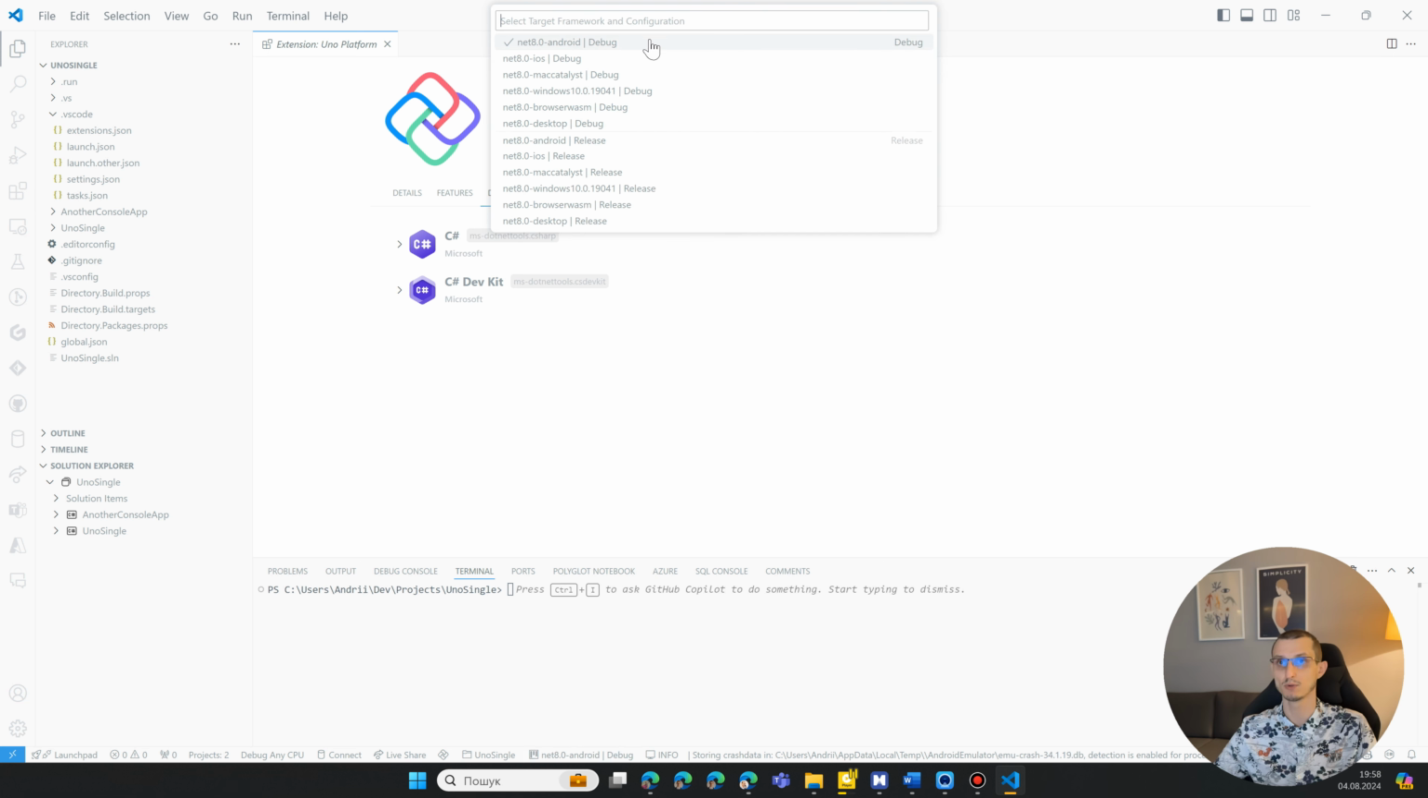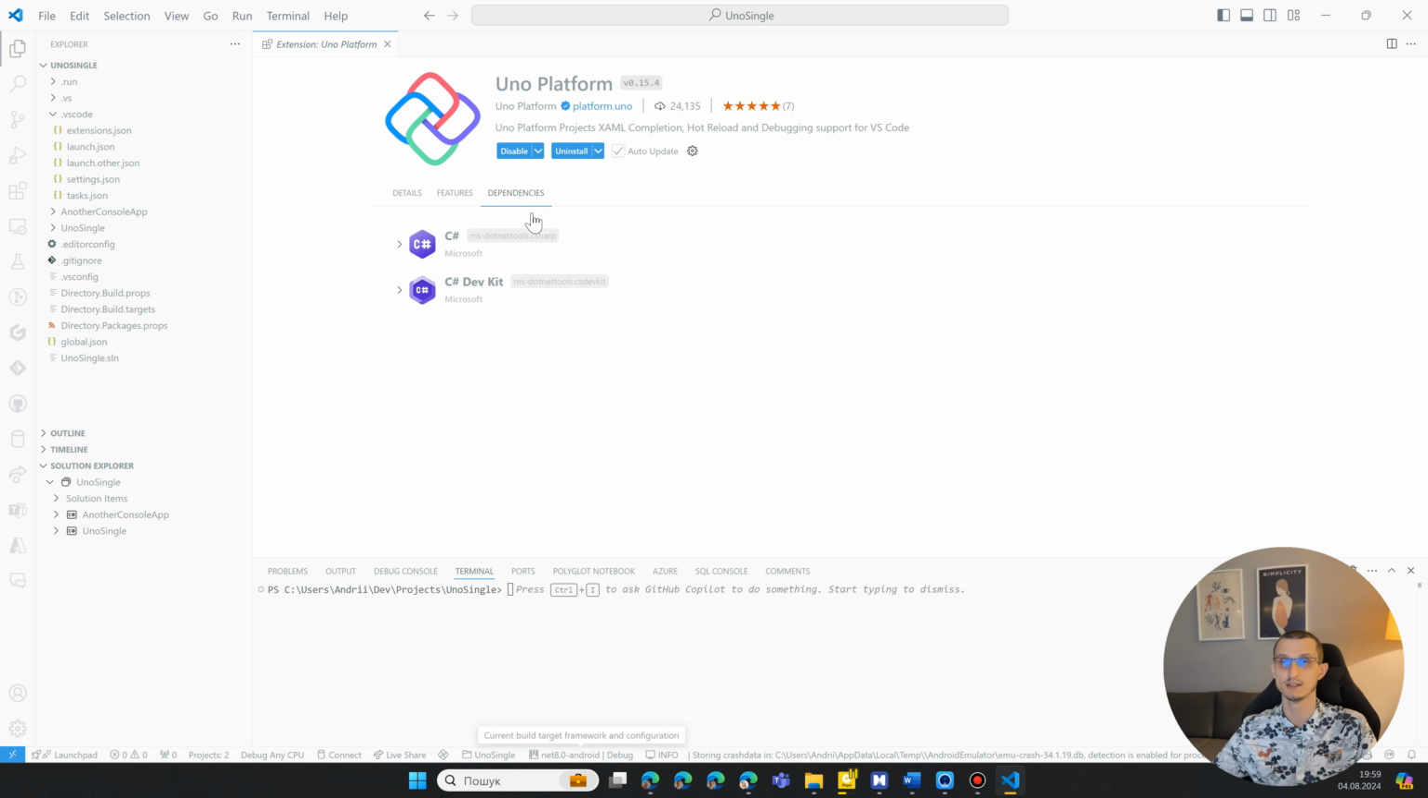Then you need to select a profile. I have some issue with Android on my setup, so I will show you with Windows and WebAssembly. So when you select it, it still loads. I don't know, it works pretty slow. Oh, okay, it finished. Not so fast as on Mac.